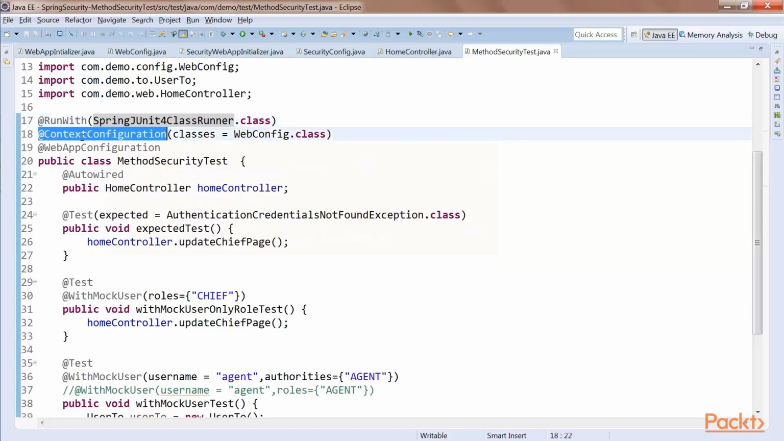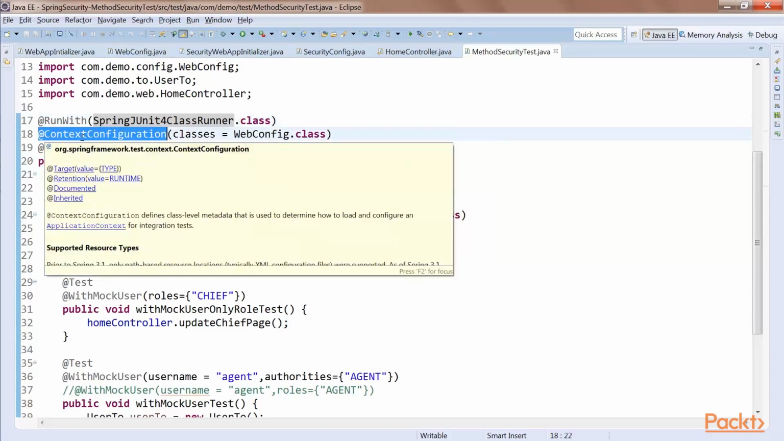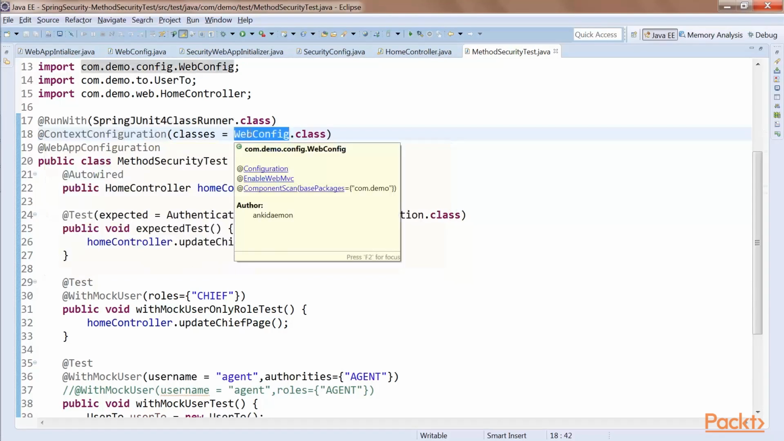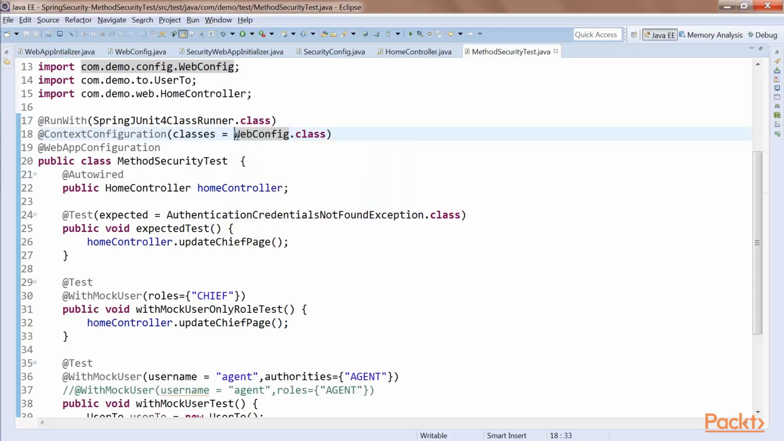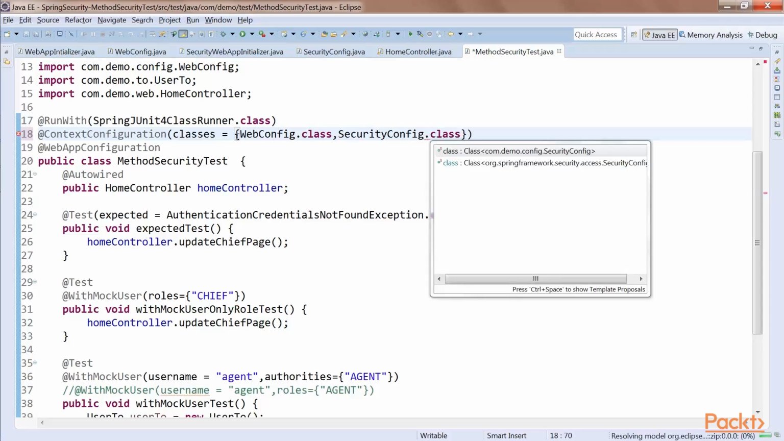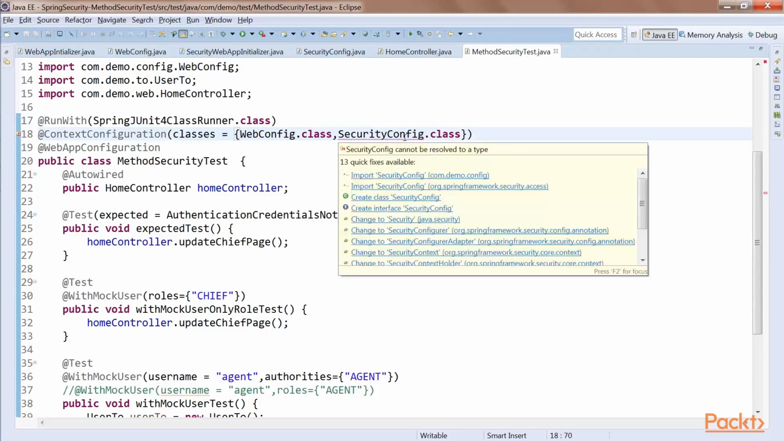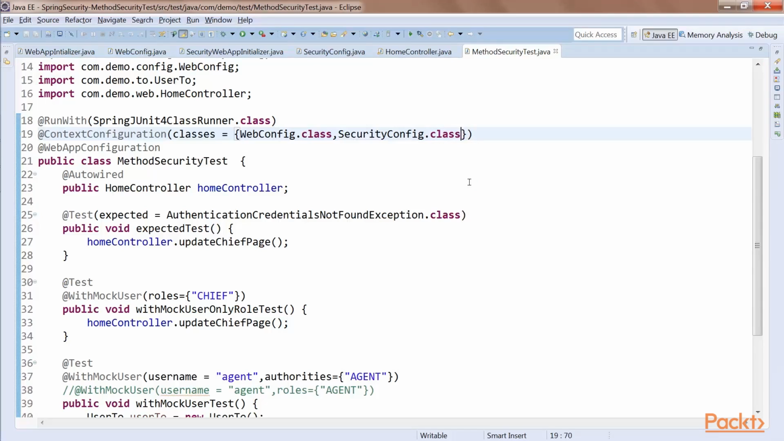In the @ContextConfiguration, the class that is holding the context configuration in your application, you should give over here. The class that is holding the configuration is WebConfig.class, which creates the context for our application. You can provide multiple classes here in a way like this. So if you want to have security config as well, then import this class. So you can have multiple context configuration classes if you have them in your application.